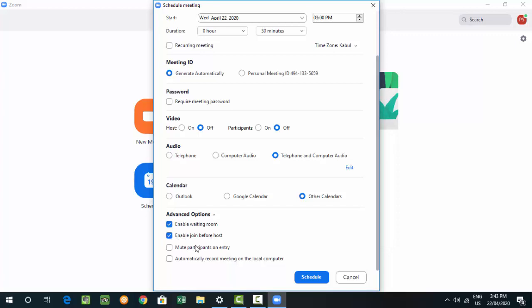Now the next option is enable join before host. It means the teacher is giving permission to students to enter the class before the start of the class. So if you click on this option and your class is going to start at 10 o'clock, students can easily enter the interface by 9:50 also. If I make it disabled, then students can only enter the class when the teacher starts his class.